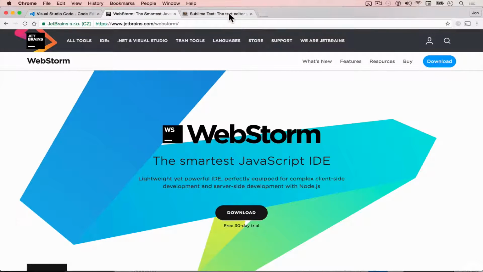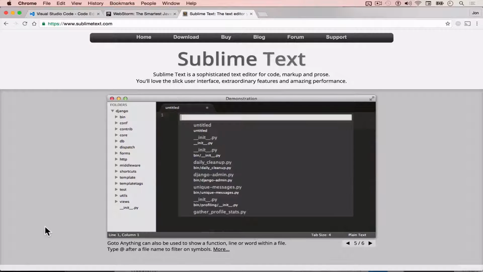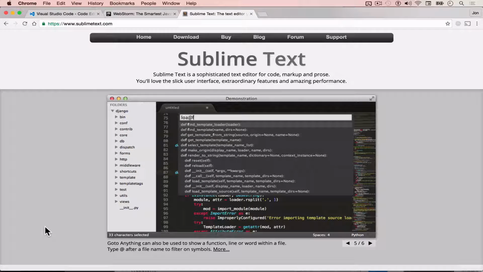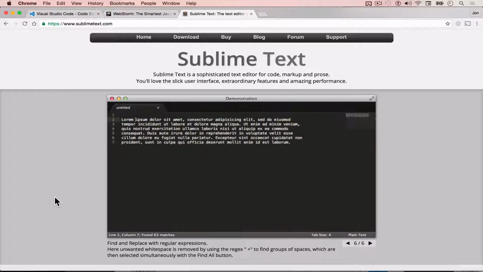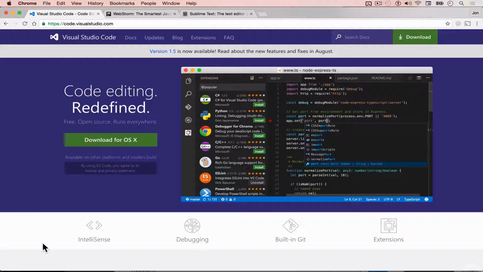Lastly, you can use Sublime Text. Again, it's totally up to you which IDE you want to use. For this course, what we're going to use is the Visual Studio Code IDE.